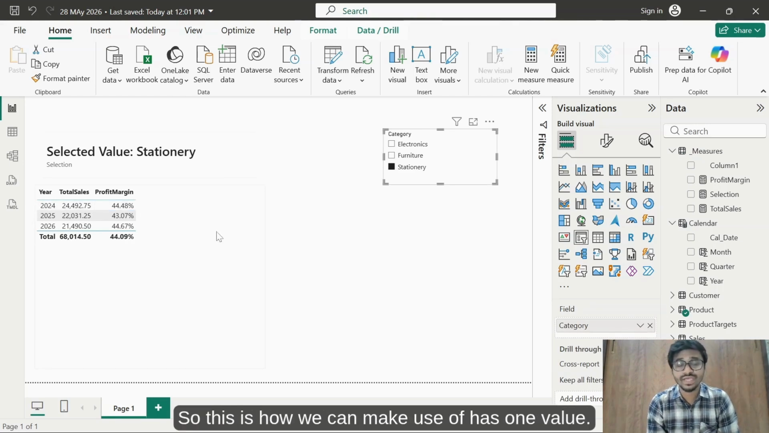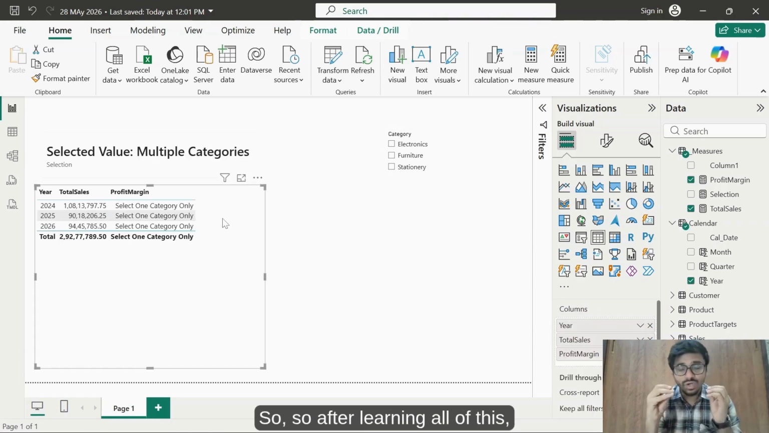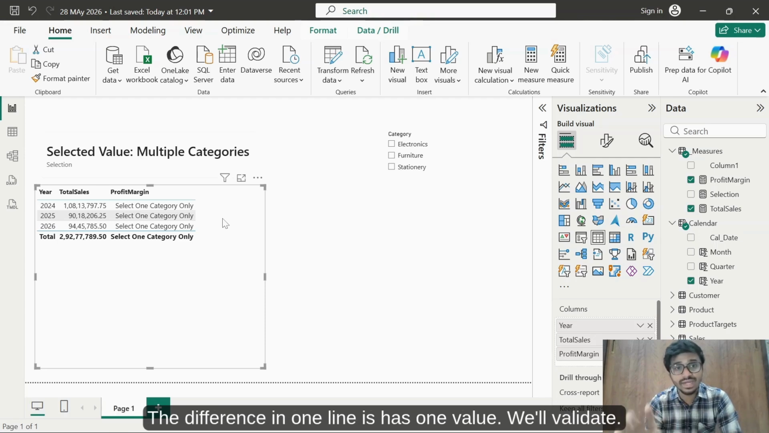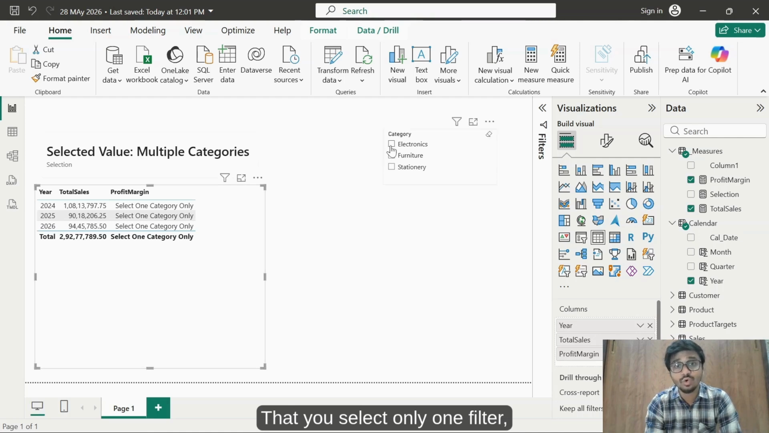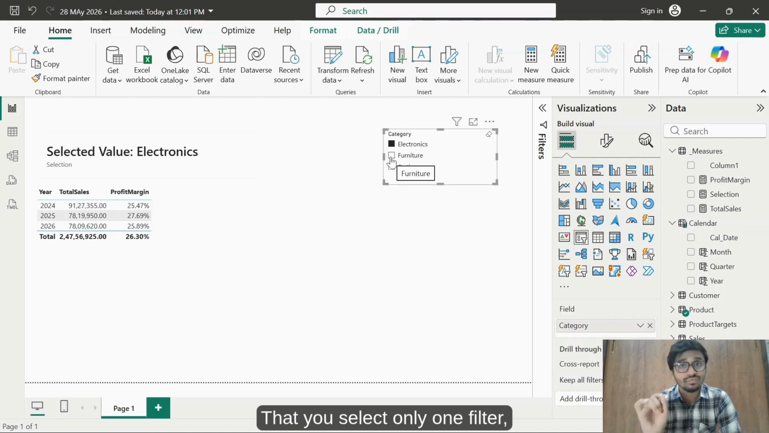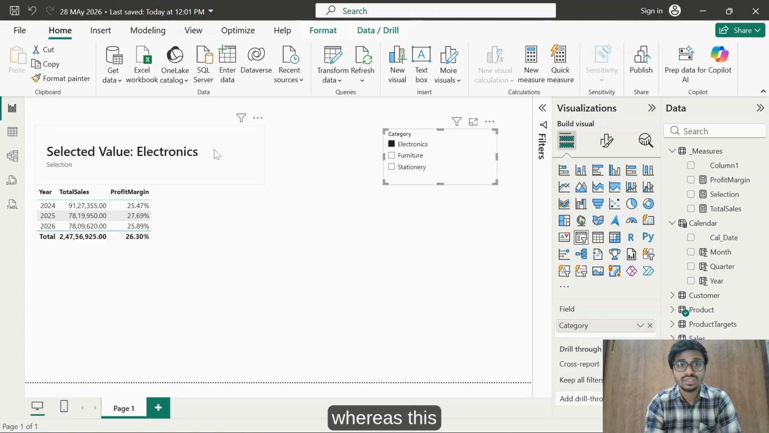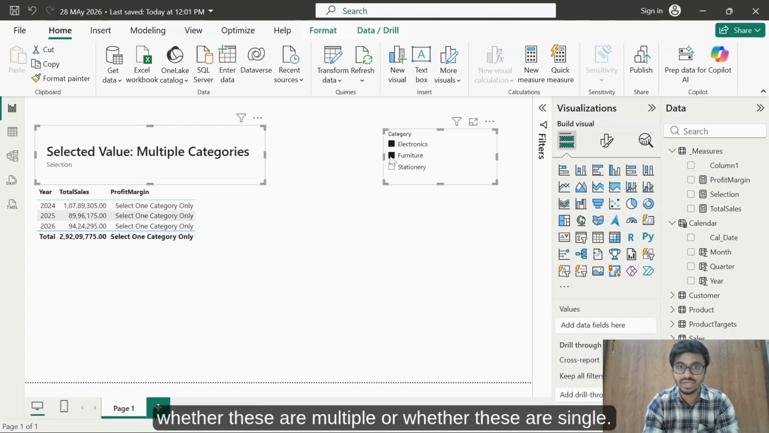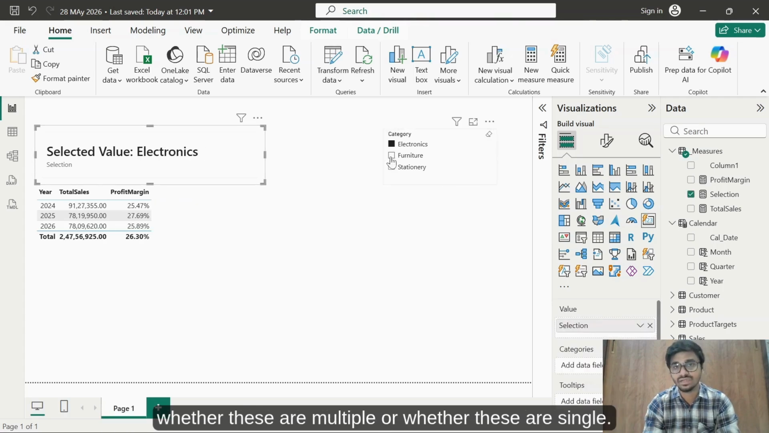So this is how we can make use of has one value. After learning all of this, what is the difference between has one value and selected value? The difference in one line is: has one value will validate that you select only one filter, whereas selected value will simply display how many selections you have selected, whether these are multiple or single. So this is the difference between these two functions.